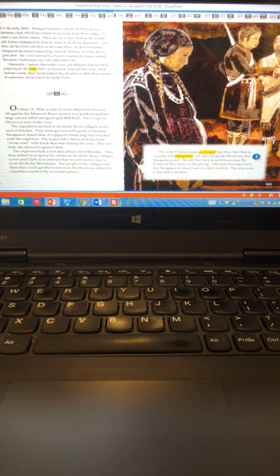As you're looking at this first paragraph, there is a date located, May 14th, 1804. In your notes, take a short moment to write down May 14th, 1804. And I want you to think about, why is this date so important?